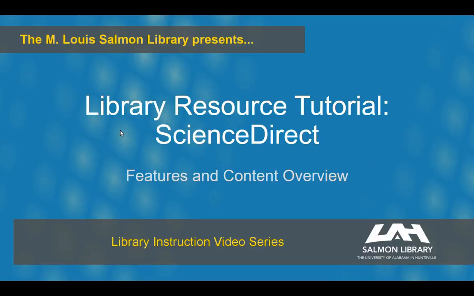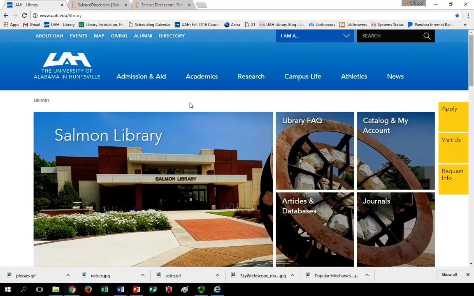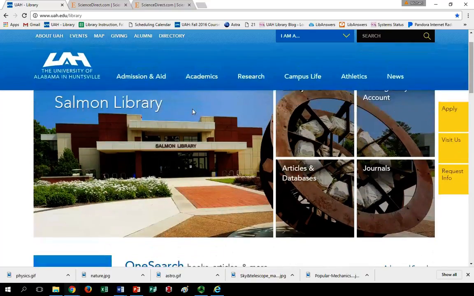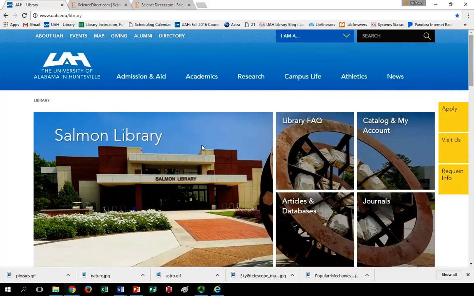In this video, we're going to take a quick look at the ScienceDirect database, which you can access via the library homepage at uah.edu/library. So, the first thing you want to do is go to the library homepage and take note of the navigation tile at the top of the screen.